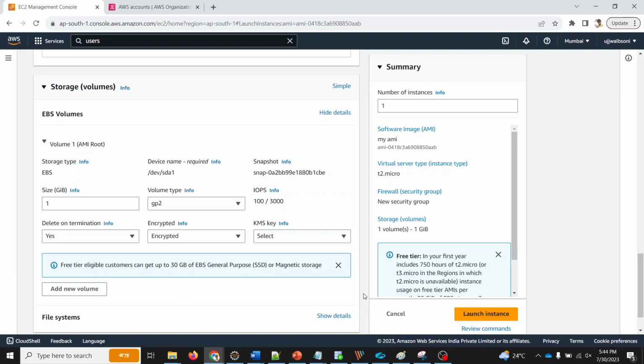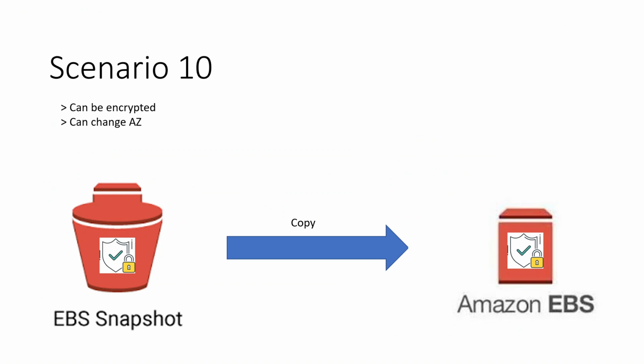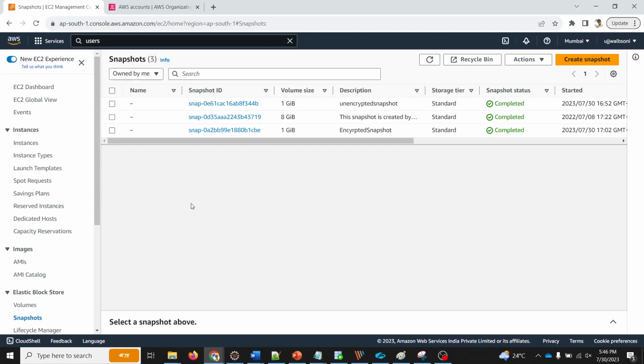We'll head over to the last scenario, scenario number 10. So here it is, where we have an encrypted EBS snapshot and I'm creating an EBS volume out of it, which is encrypted. It can be encrypted, and it can change the availability zone. Let's look at this example in the hands-on session.